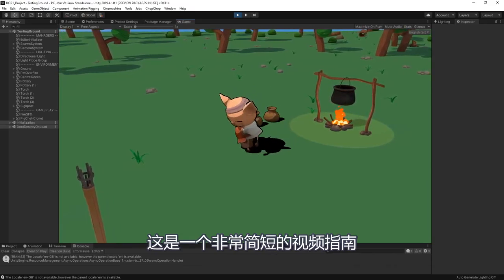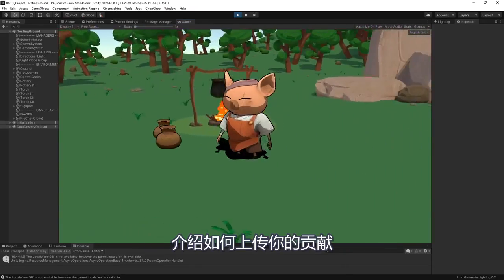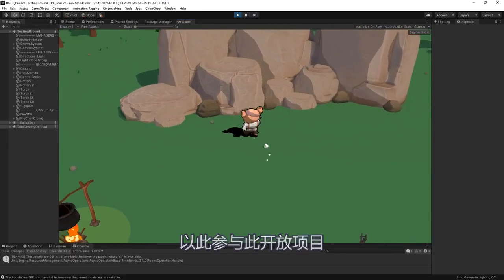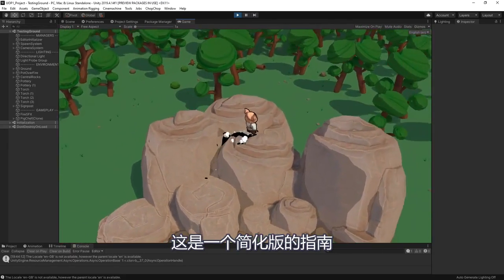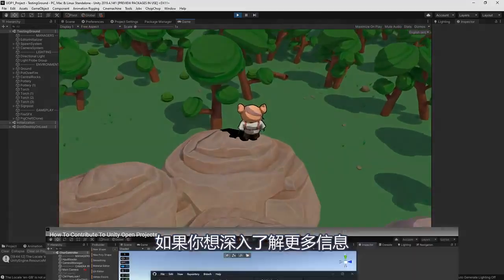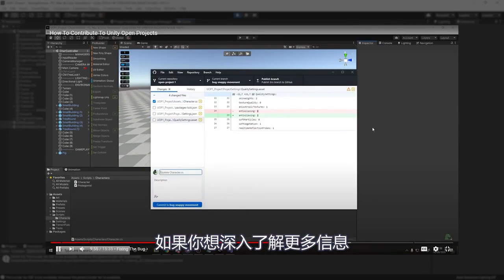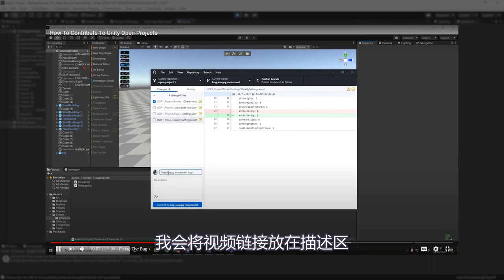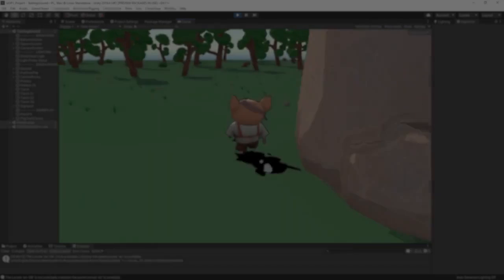This is a very short video guide on how to send your contributions and use Git so you can take part in this initiative. This is a short and simplified guide. If you want more details and you want to go more in depth, there's a great tutorial made by Dapper Dino, which I have linked in the description of this video.